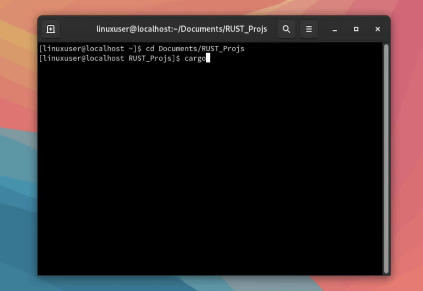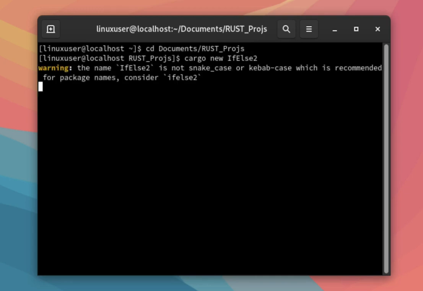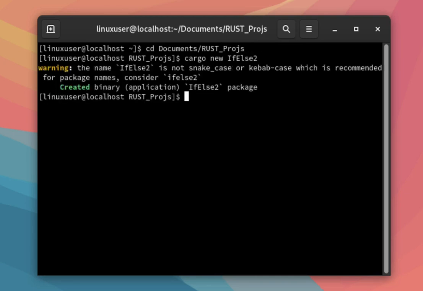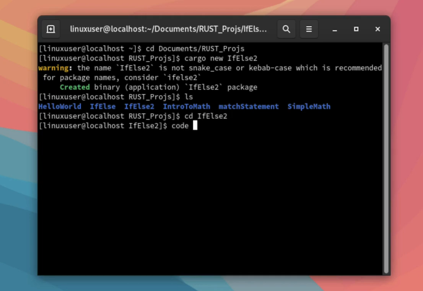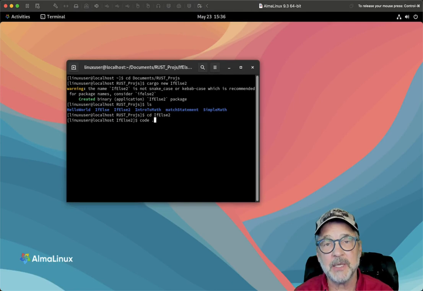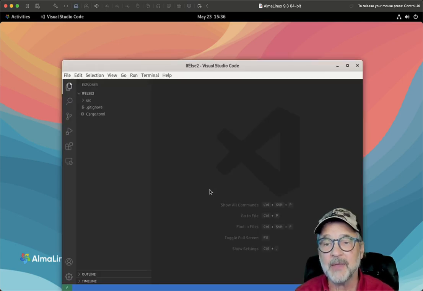And I'm just going to say cargo new if-else2 and press enter. And Cargo, if you don't know, is a really nice tool that comes with Rust that allows you to manage projects. And there we go. So I've got my if-else2. And if I ls, or dir if you're on Windows, I can see my if-else2. So I'm going to change directory to if-else2, and then I'm going to say code dot. And dot simply means the current folder I'm in. Because we changed directory to if-else2, code dot says load Visual Studio Code in that directory.